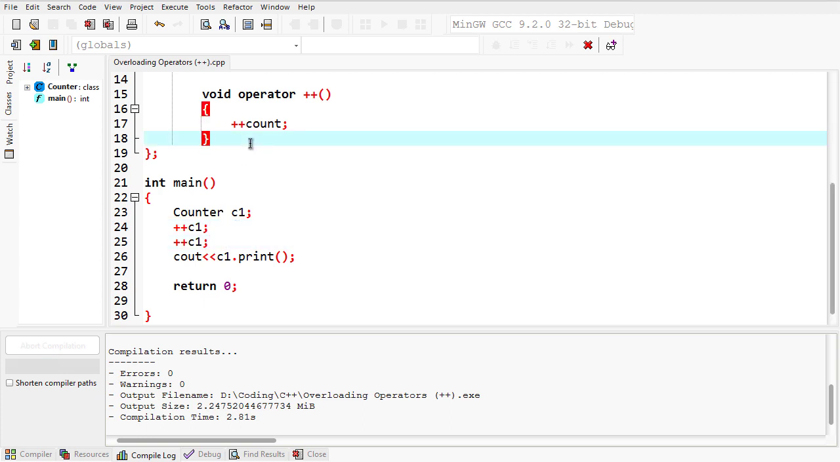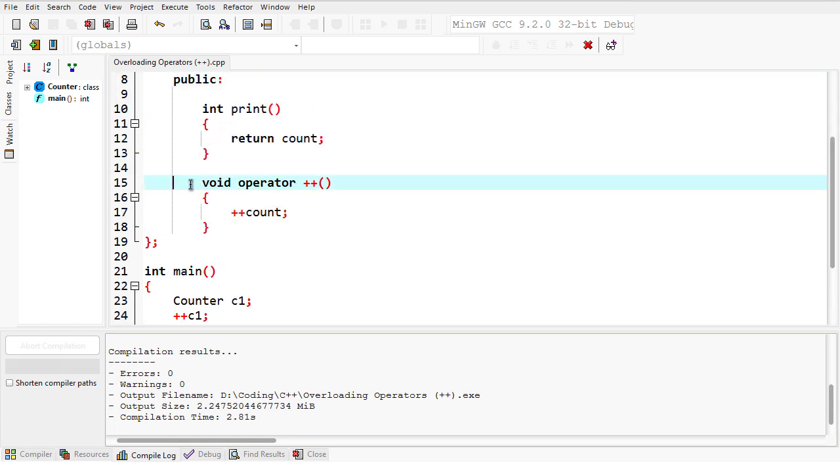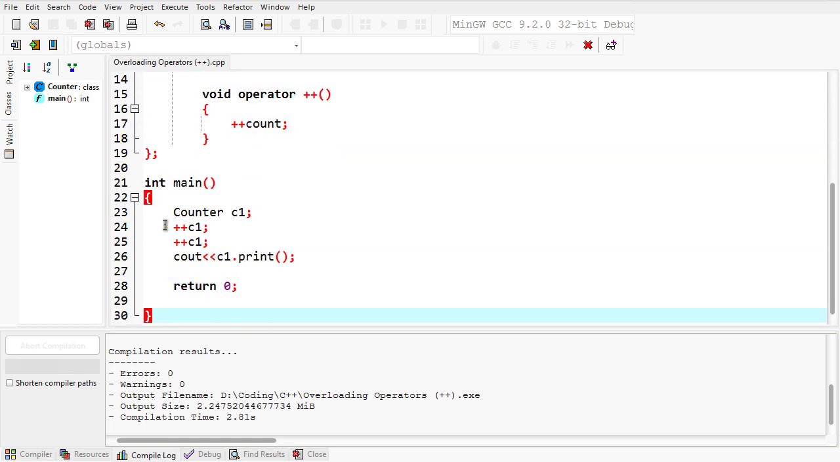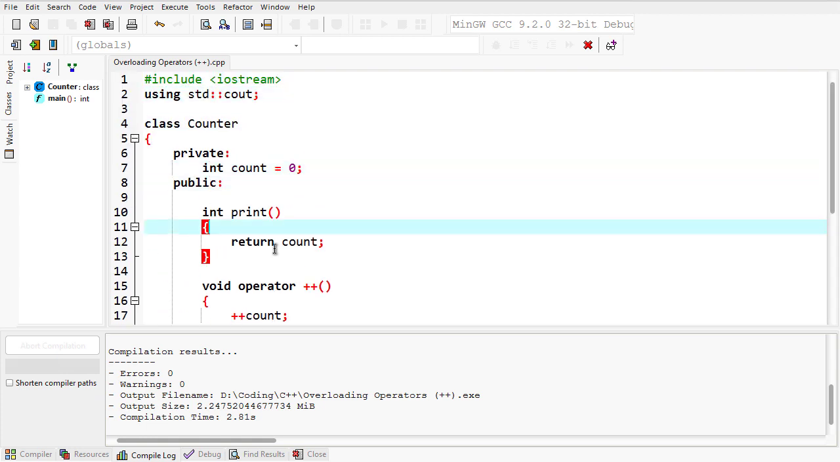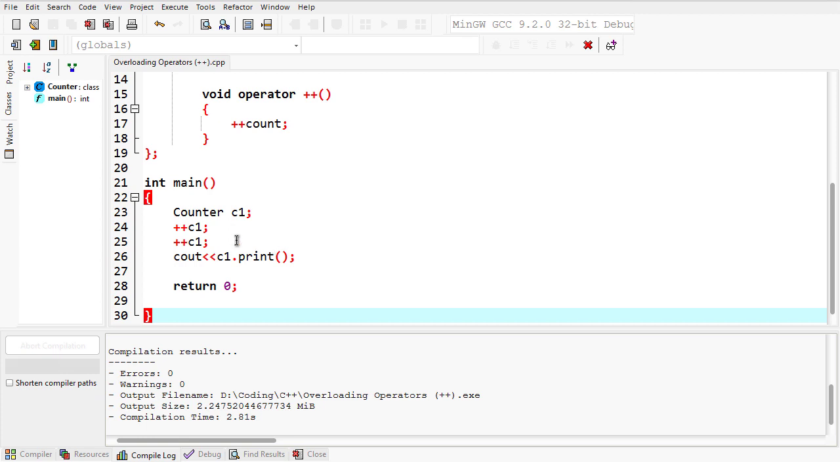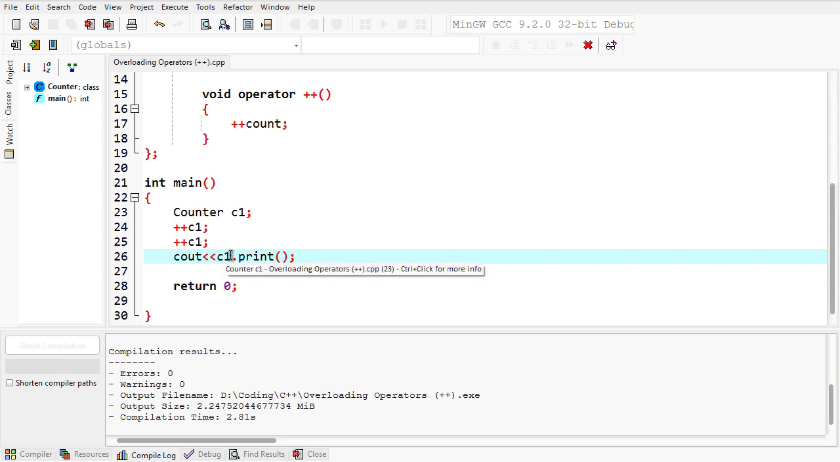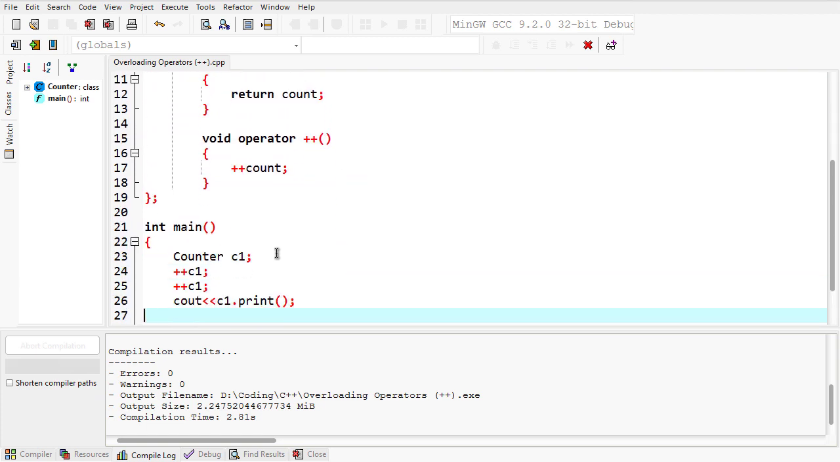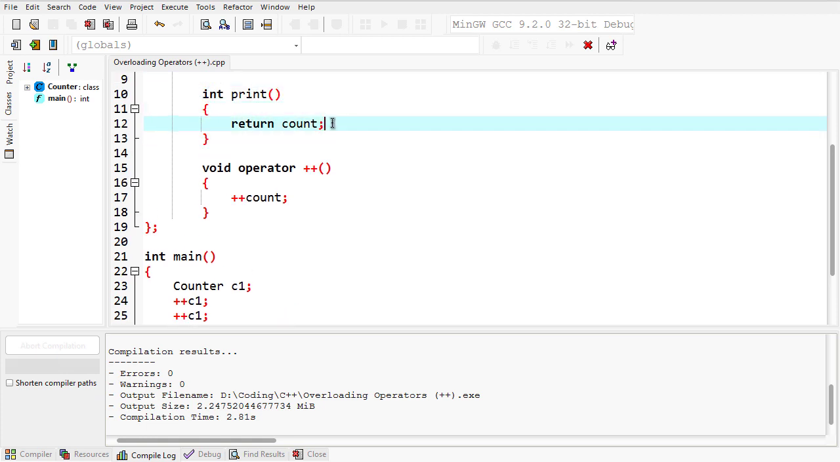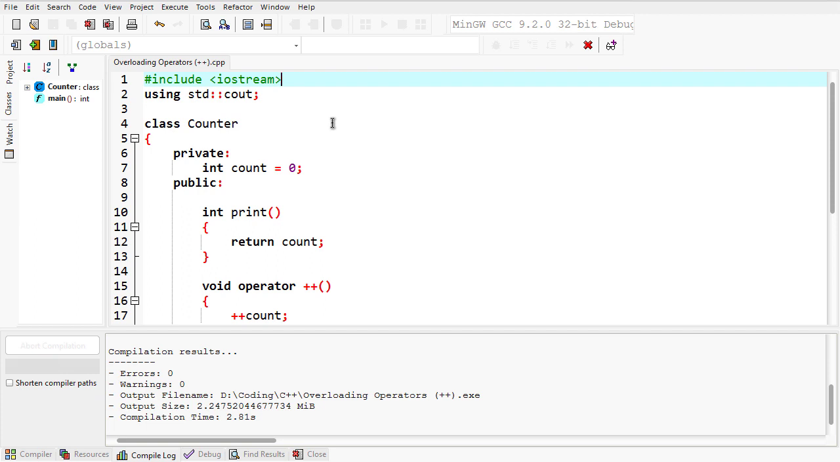As you can see, if I didn't use this operator function, then I wouldn't have been able to use these operators in such a way. That's why we need to write it ourselves. We need to overload these operators, and then I simply call the function once more, and then I print out the value of C1, or you can say the value of count here, because whenever I call the print function, it's going to get there and return the value of count.